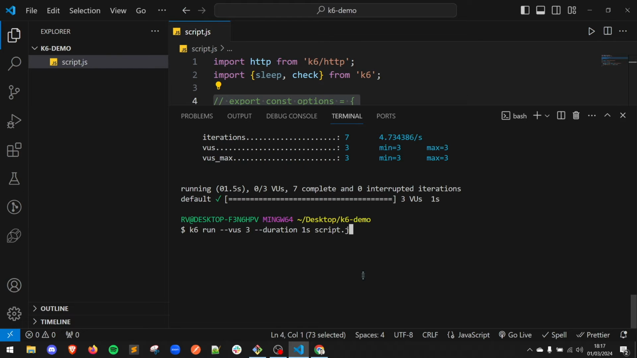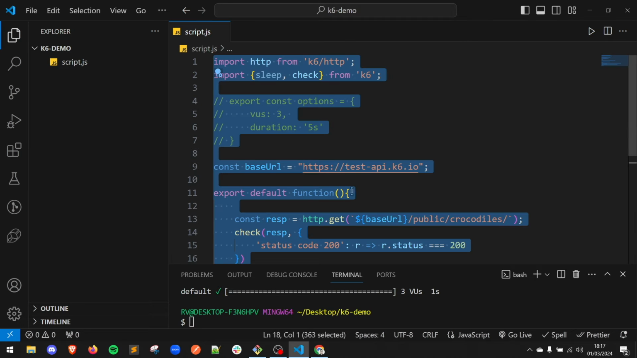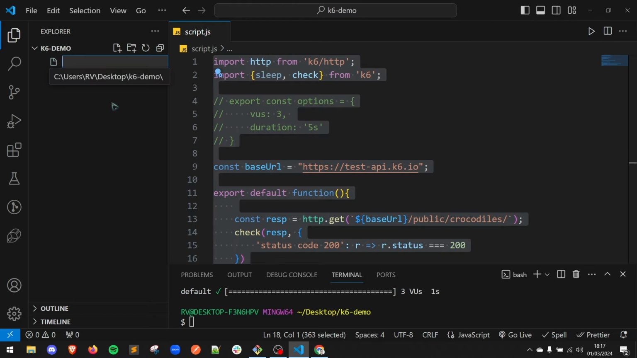Let's continue with the second endpoint that will be a post request for user registration. This request will be a bit more complex, and I'm going to reuse the existing code that we wrote in the script.js, and for demo purposes I will create a new script called create user.js.